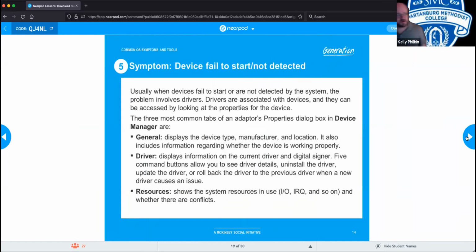Devices that fail to start or are not detected. So usually when this occurs, it tends to be a driver issue. And as we've stated before, drivers are essentially mini programs that tell the system how to communicate with the device that you're utilizing. Sometimes you may have basic drivers already loaded, and then you just need to install the more detailed drivers in order to get full functionality.